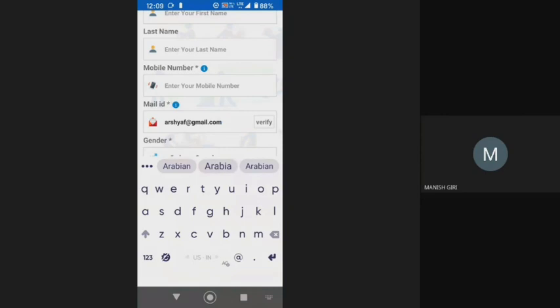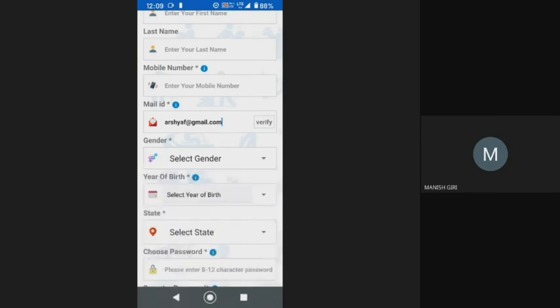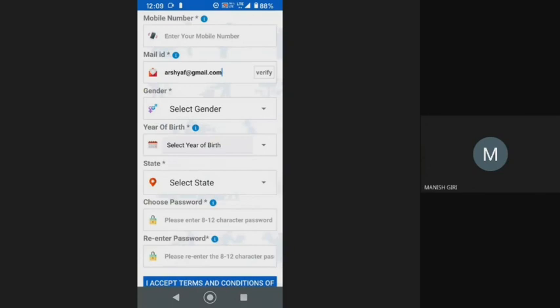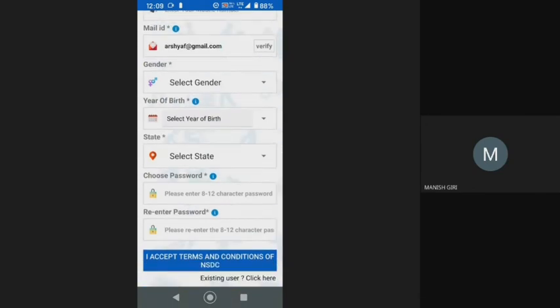Now many times what happens is that your OTP hasn't come yet. Check your spam. Sometimes it comes in your spam also. And you can verify your mail maximum 2 times in a day. Otherwise, it exceeds the limit if you're not able to verify. So ensure that once you've done that, put your gender, select your date of birth, state Maharashtra, choose a password and press I accept terms and conditions of NSDC.